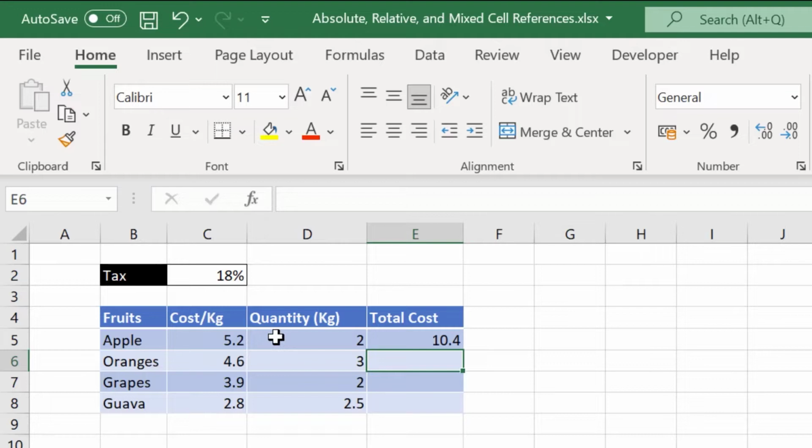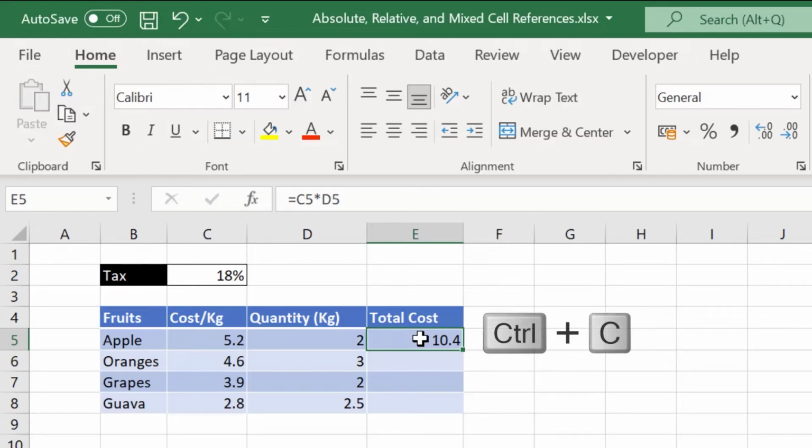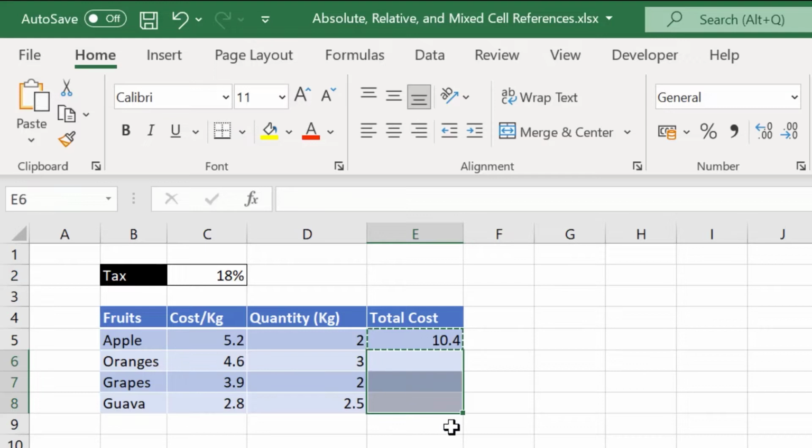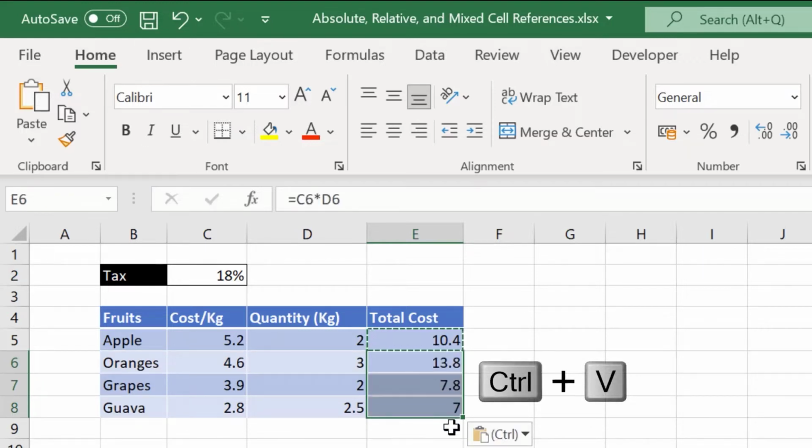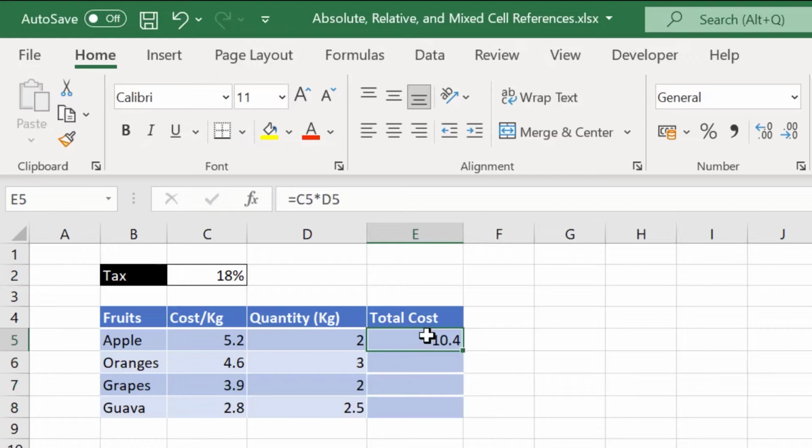Now to get the total cost of other fruits, I can either manually type the same formula in all the blank cells below, or I can simply copy the formula down. I can do that either by selecting the cell E5 and then pressing Ctrl C and then pasting it below by pressing Ctrl V. This is one way. Or I can simply take the mouse cursor to the bottom right corner, and you will notice that the cursor changes to a big plus sign. Simply double click on it and the formulas are copied down.